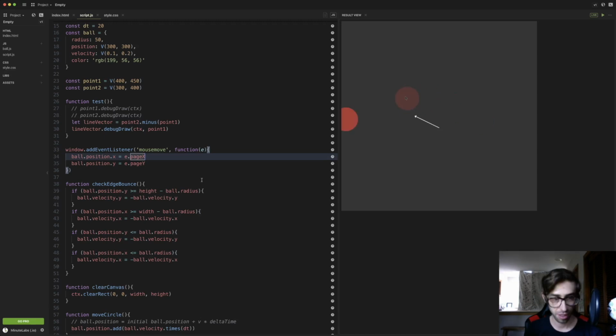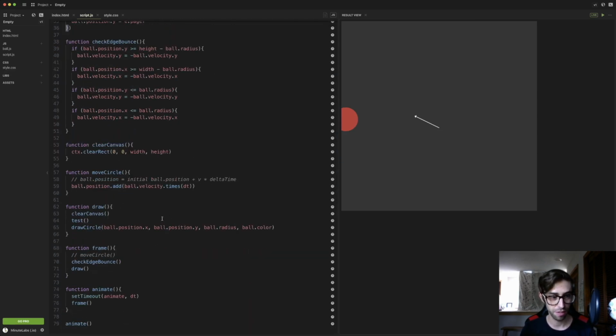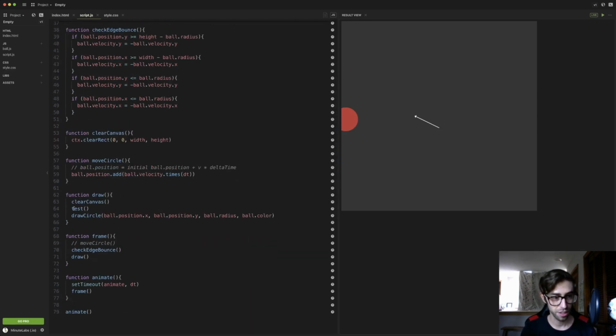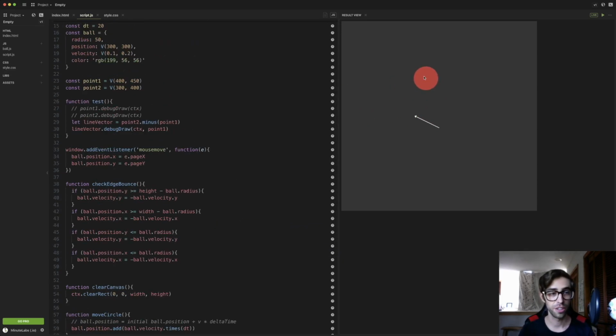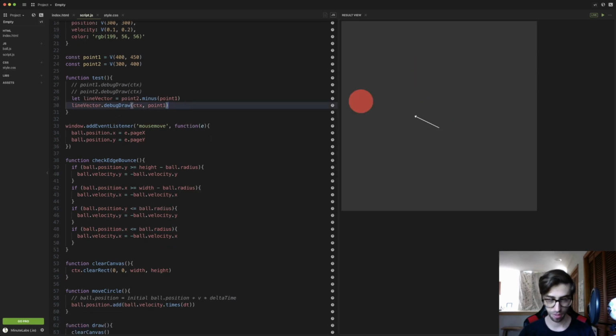I'm just going to quickly fix this. I would like to run my test function after I draw the circle so that I can still see the vector drawn on top of the circle. That's a little bit nicer. So the first thing I'm going to do is draw a vector from the starting point of this line to the ball. So let's go ahead and do that.